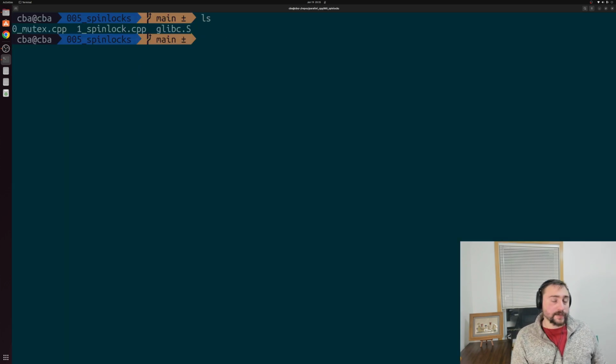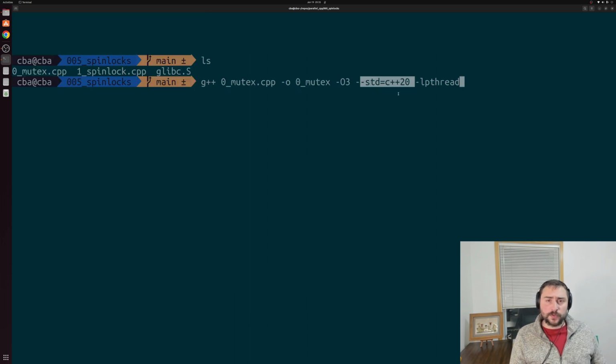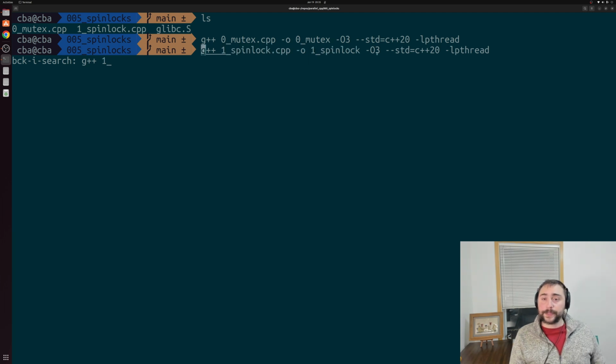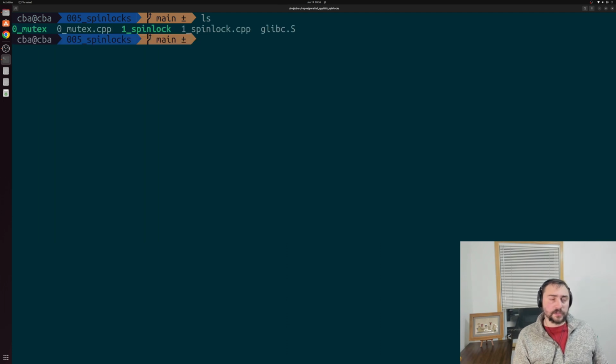Let's go ahead and see how the differences in these locking strategies can impact performance in this simple benchmark. First we'll compile our first example, this mutex. We're compiling with O3 optimizations, setting the standard to C++20 since we're using things like jthreads, and linking against libpthread. Then we'll also compile our spinlock.cpp with the exact same compilation flags: O3 optimizations, standard C++20, linking against libpthread. Let's go ahead and see the difference in execution time between these two. We'll time the execution of our simple benchmark that uses a mutex.